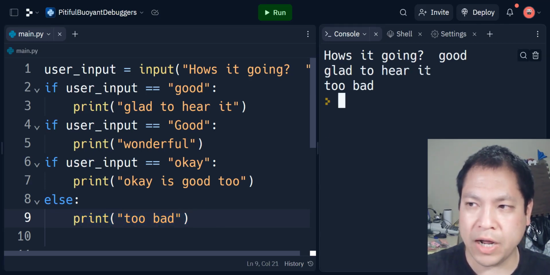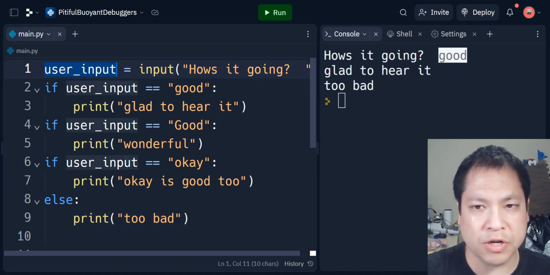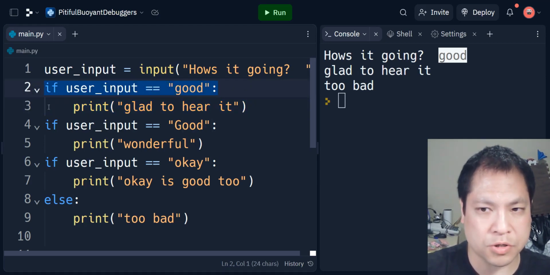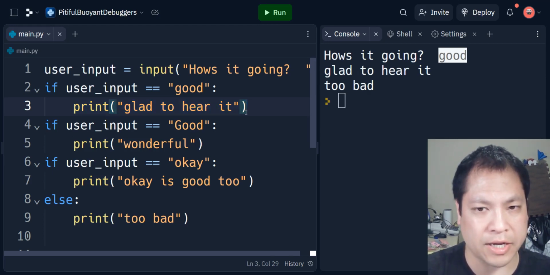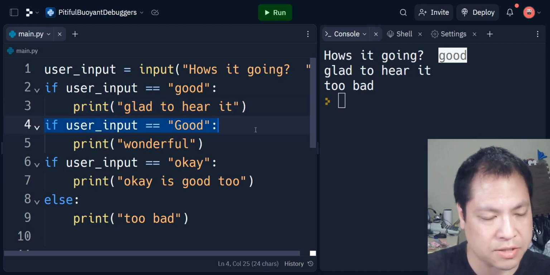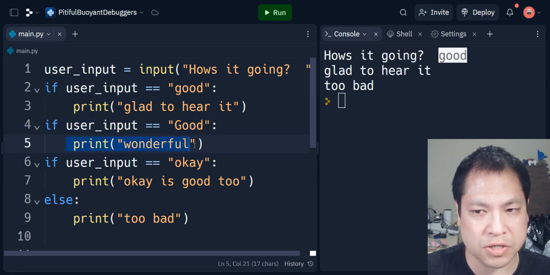So let's take a look at what happened here. I typed in good, and so inside user input is good. So this line, line 2 here, that was true. So it did this. Okay, after it does this, it goes to the next thing against the left edge, which is this. And it said, is this true? Well, no, because I had a small g and this is a big G. So that was not true. So it did not do this.